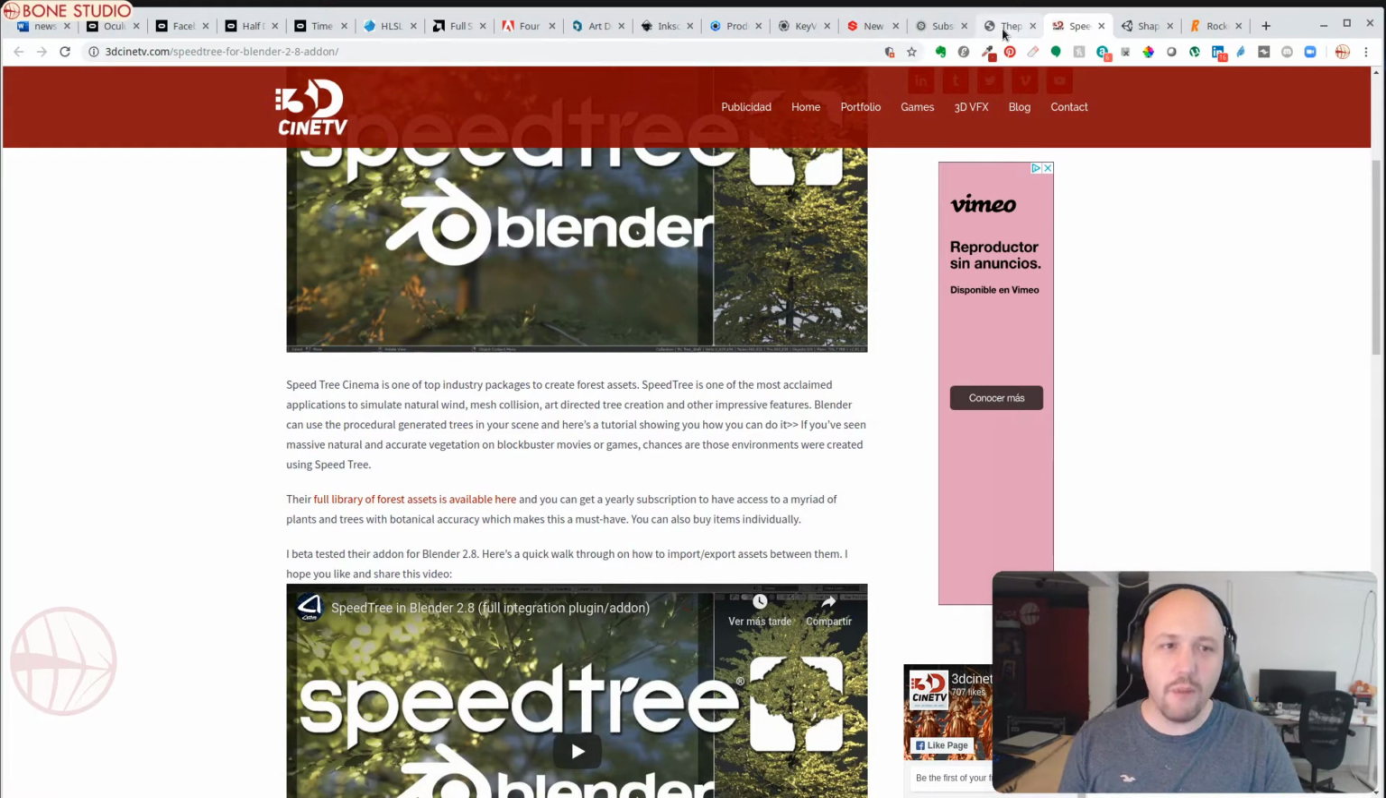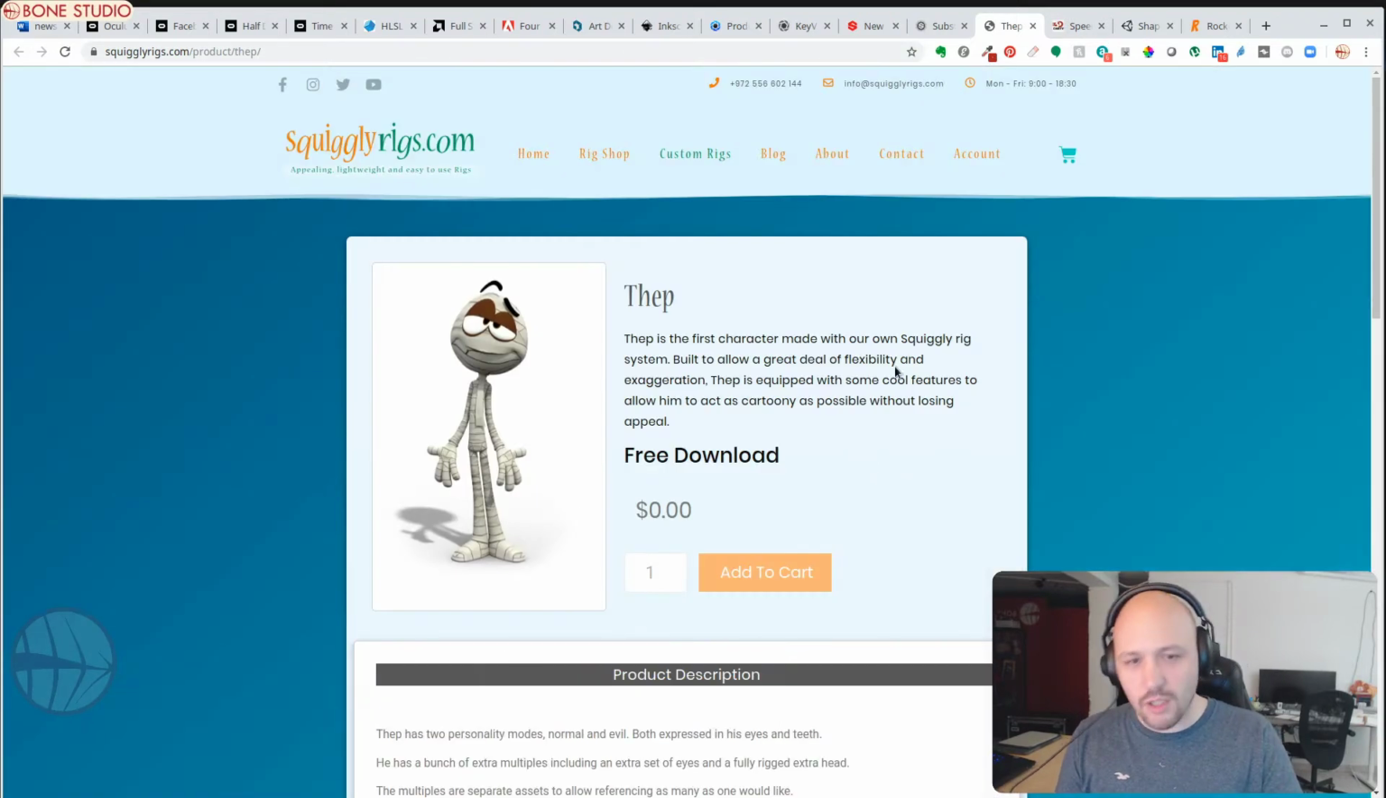Next, if you're a Maya artist, a Maya animator, you have good news because we have TEP. SquigglyRigs.com released TEP. It's a free cartoon rig equipped with bendy arms and legs, squash and stretch support for the head, and extra sets of limbs with alternative visibility and taper settings. It also features a facial rig that can be switched between normal and evil modes. So if you want an evil character, you have an evil character here.